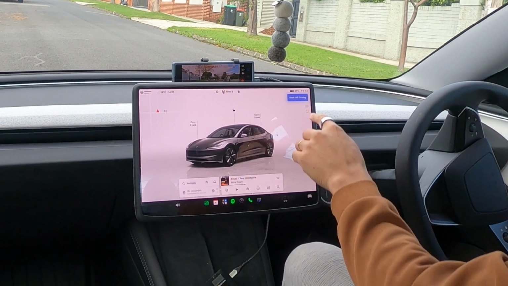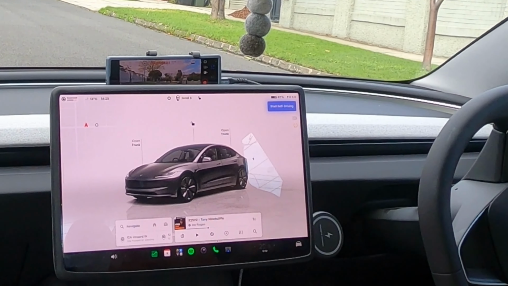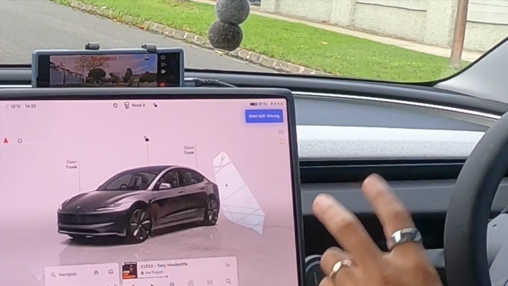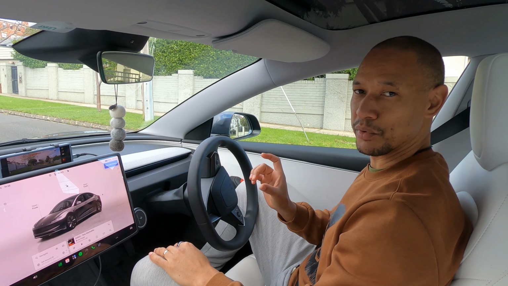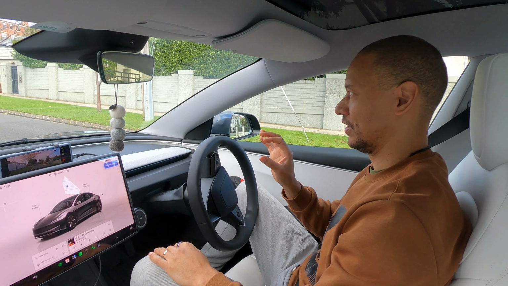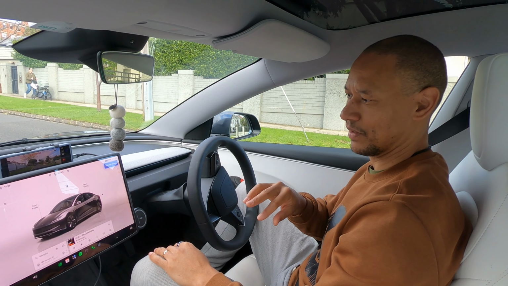Another new thing is we have the start self-driving here. It has been renamed. It's not full self-driving anymore. It's now self-driving. We now have the speed profiles. So we've got the sloth, the standard, hurry, and there's one in between there somewhere.